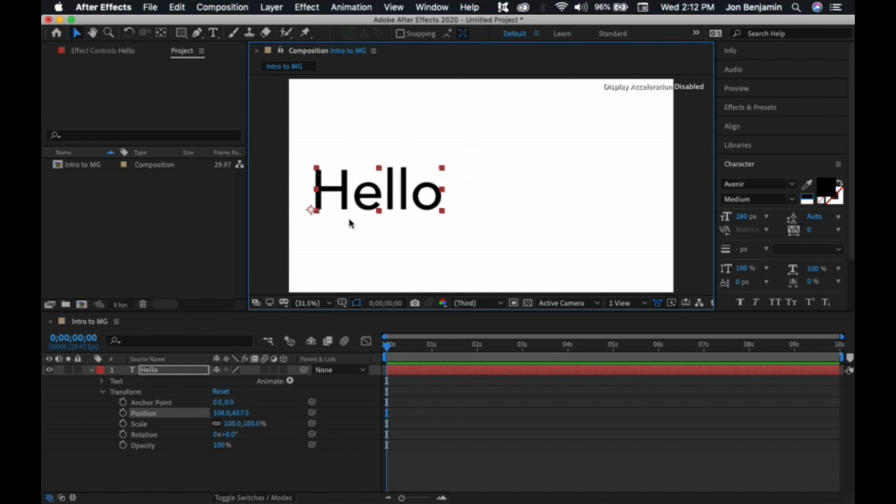Okay, so the first thing we need to do is set a keyframe where we want this animation to start. And then we're going to set another keyframe where we want it to end. And then After Effects will fill in the middle with what's called a tween. All right, so how do we do that? Again, get it in the starting position.